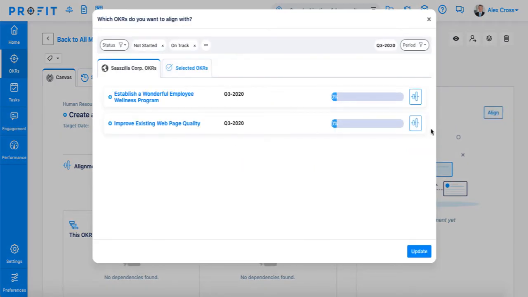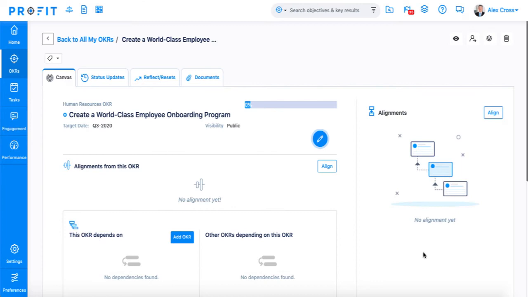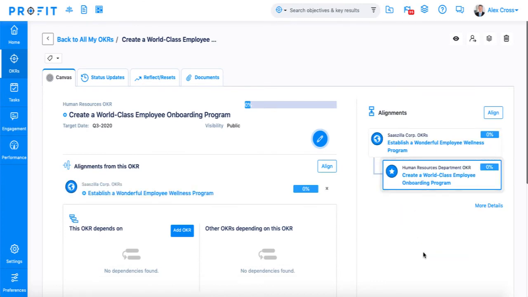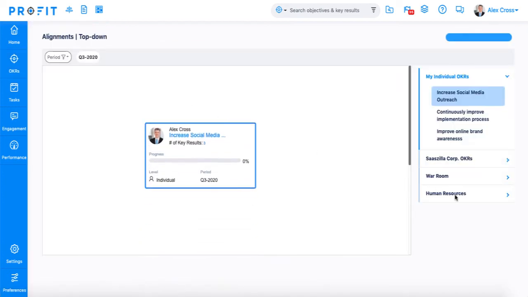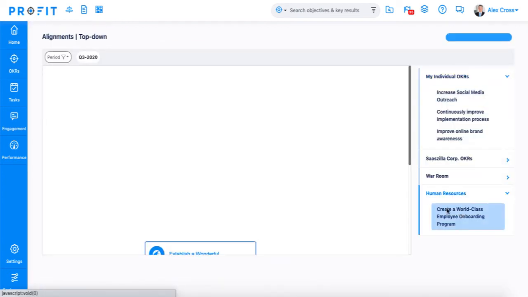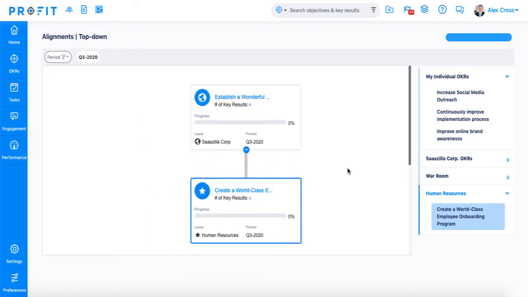When you click Align, you'll see all of the OKRs in your organization that you're able to align with. Once you press the Align with this OKR button and press Update, your OKR progress will automatically be reflected upwards to the OKR you've aligned with. We can then go to the Alignments top-down view page to see the connection between your OKR and the one that you've aligned with.